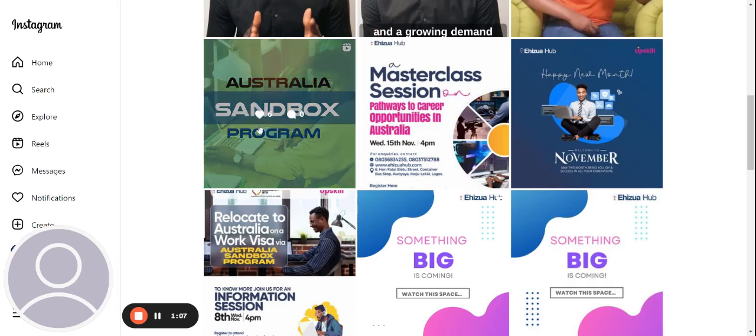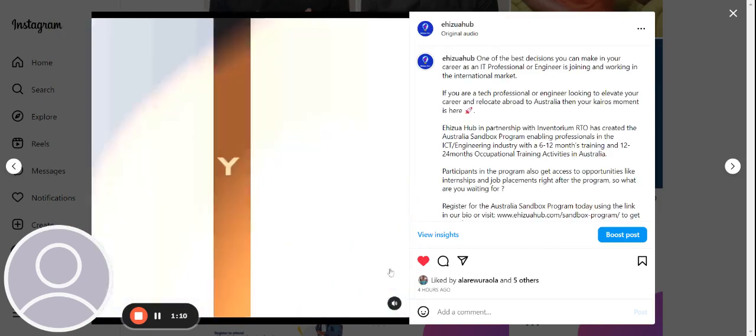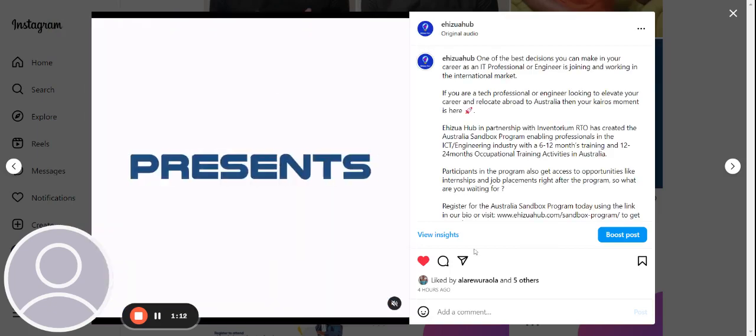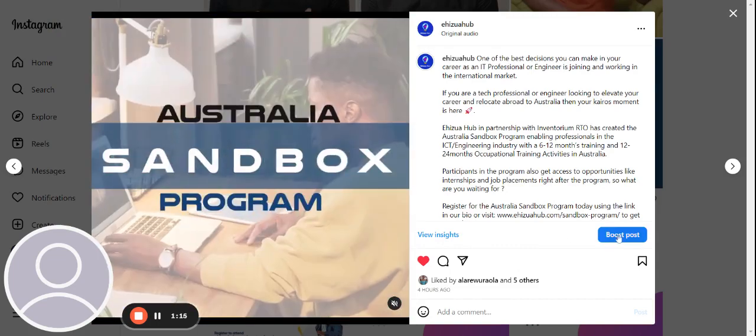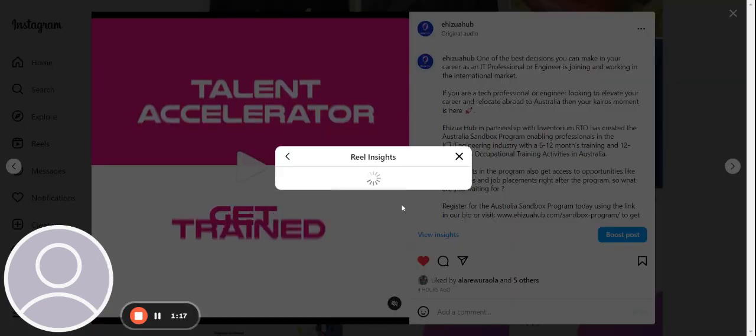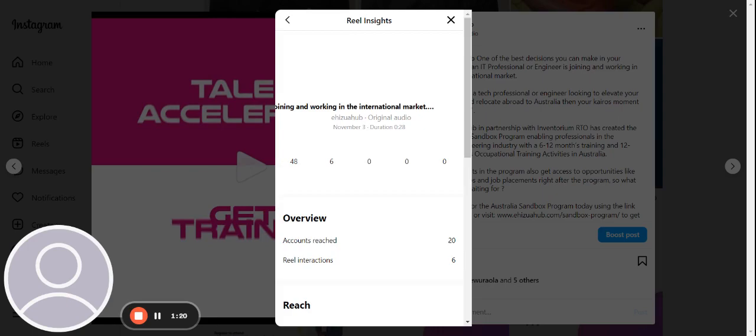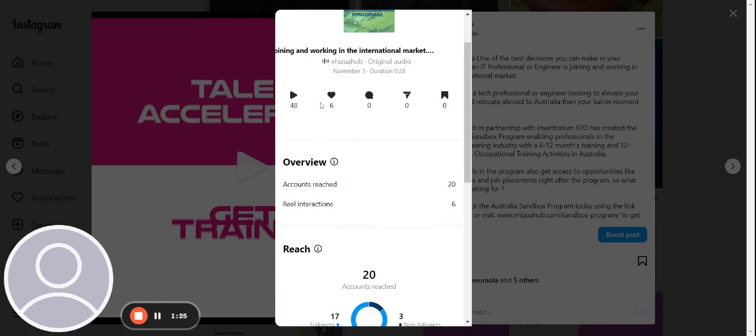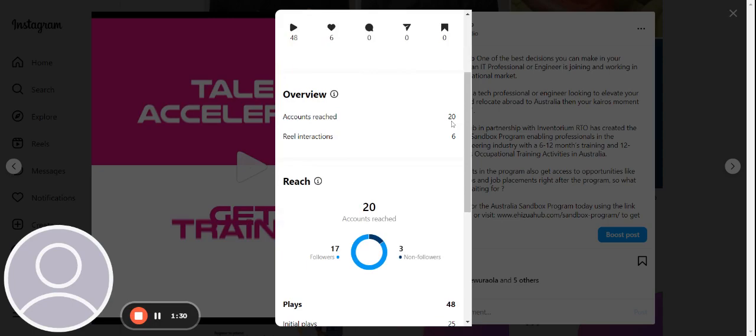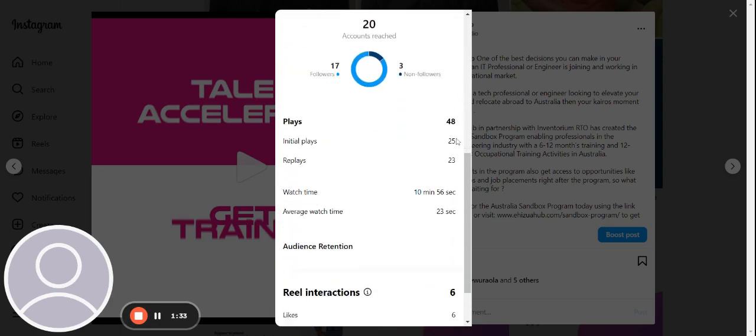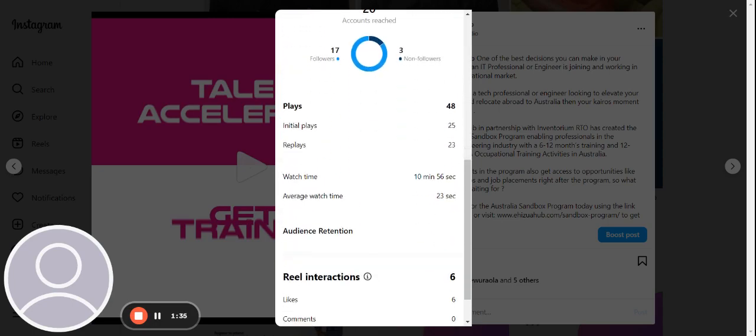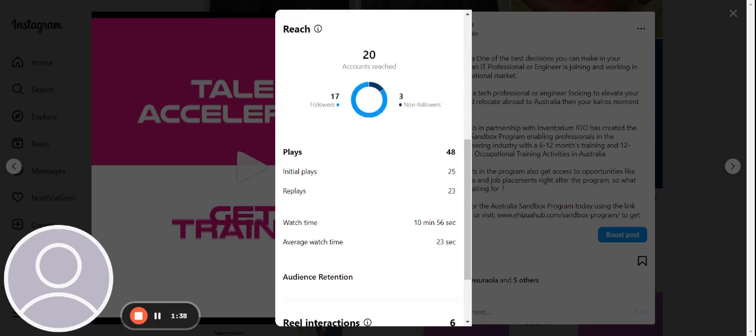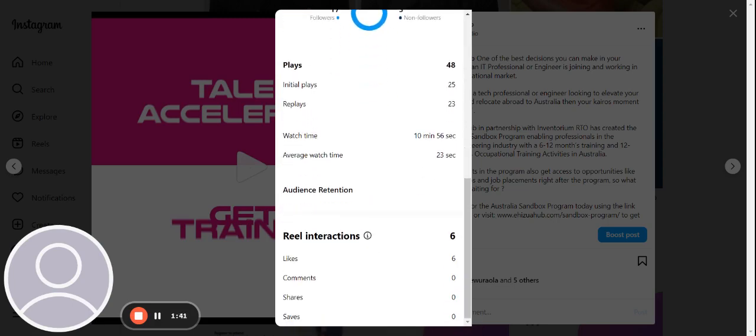So even when you click on the posts like this, you will be able to see things like view insights, boost post. When you view insights, you will see how that particular post is performing, how many views it got. This particular one got 48 views, 6 likes, 0 comments, 0 shares, 0 people saved it, and it reached 20 people. 6 people interacted with it. You get a deep breakdown of the engagement on the post. You see how many people replayed it, how many people watched it, things like that.